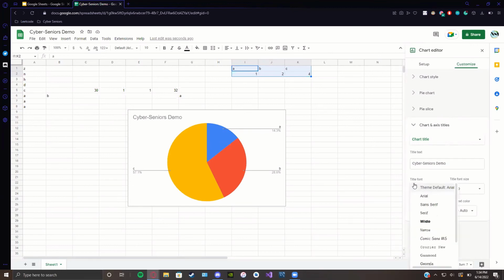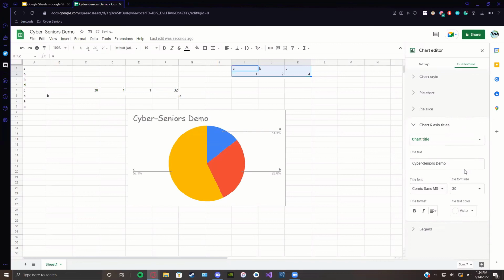So by just clicking on title font, you have options from the default, which is Arial, to Roboto. We'll just do Comic Sans at this time. And the title font size can also be adjusted. So let's say that's pretty small, we could make it into a size 30, and it'll adjust accordingly.